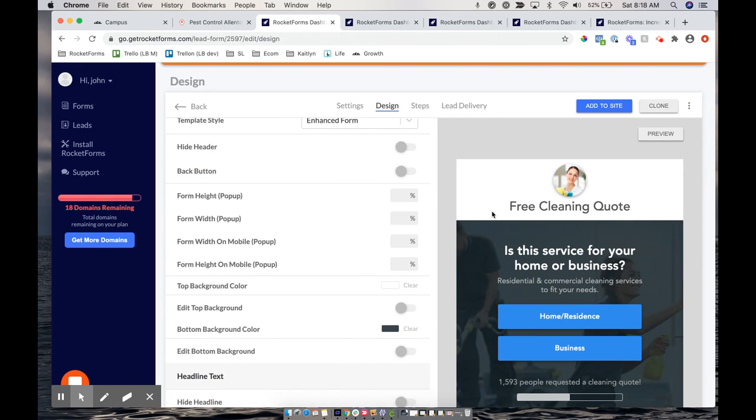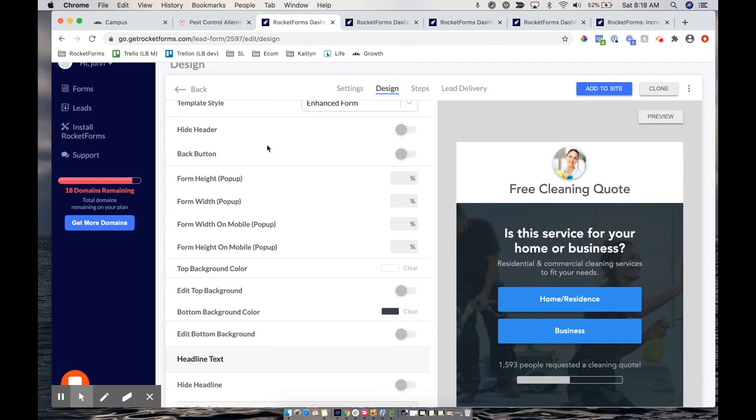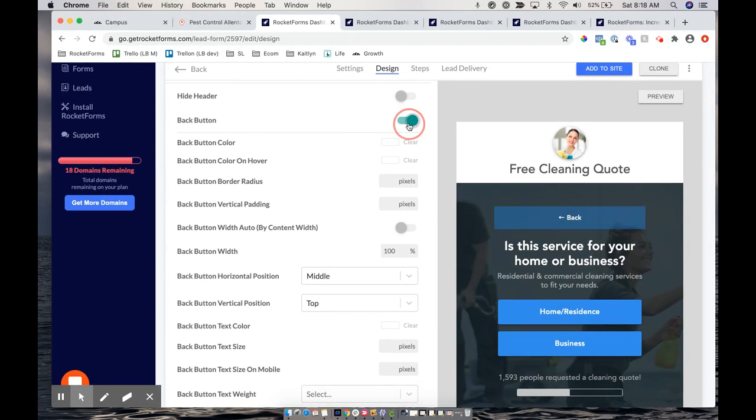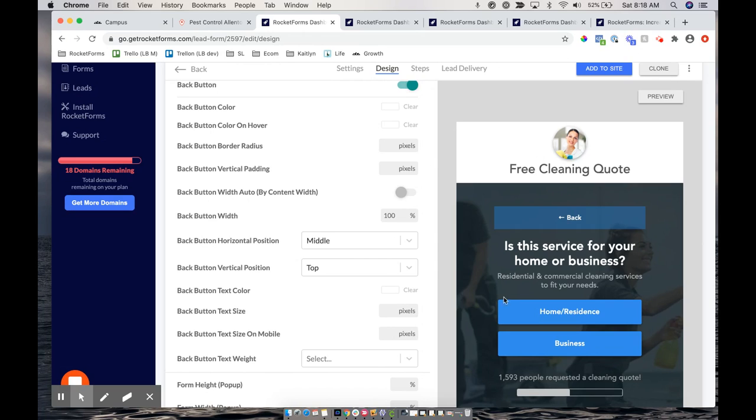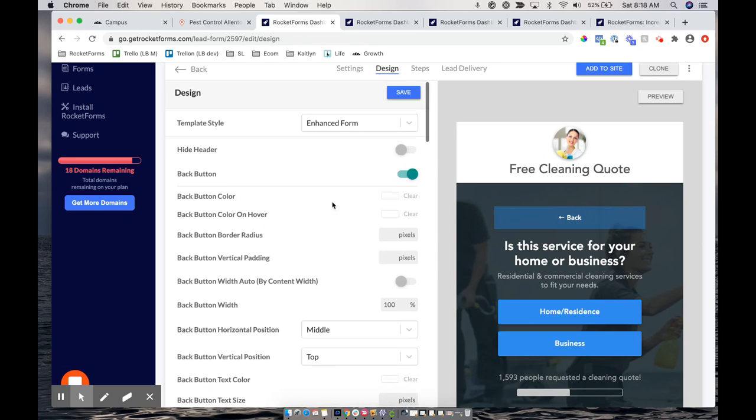And as you can see, you can add in a back button. And it works the same way. You can adjust all of the design settings with the back button and move it. Again, I typically tend not to use the back button.